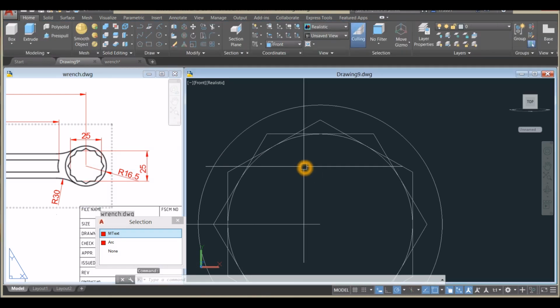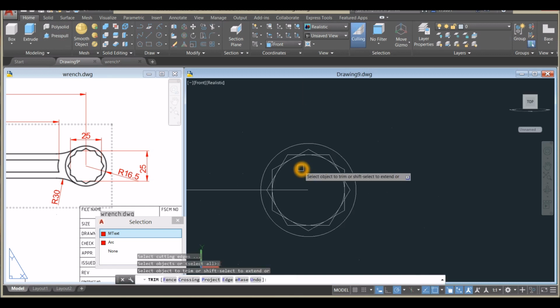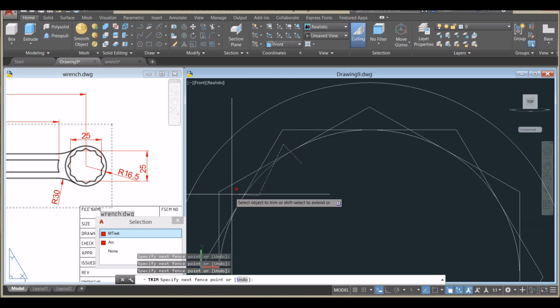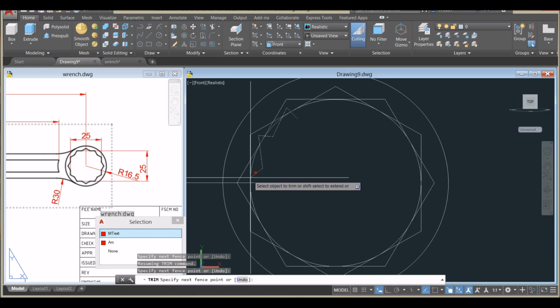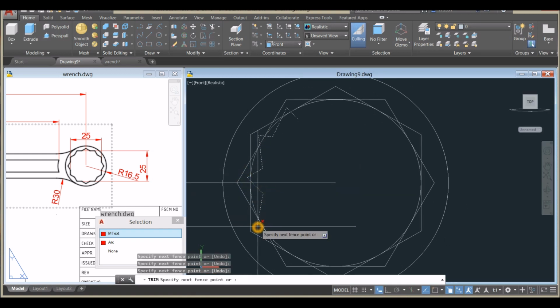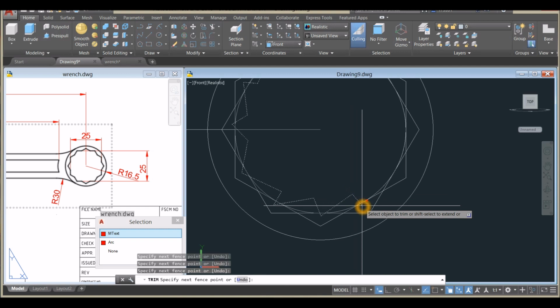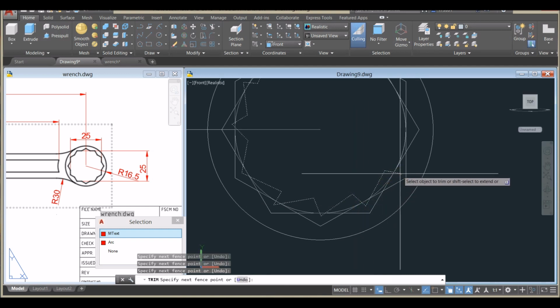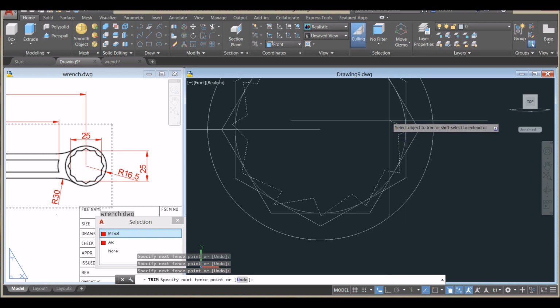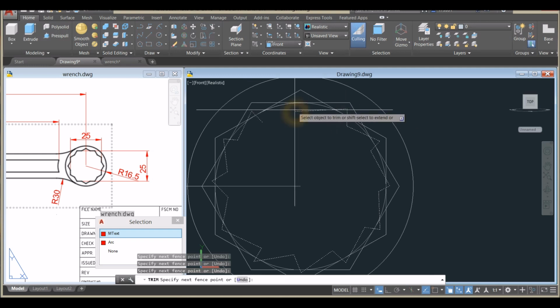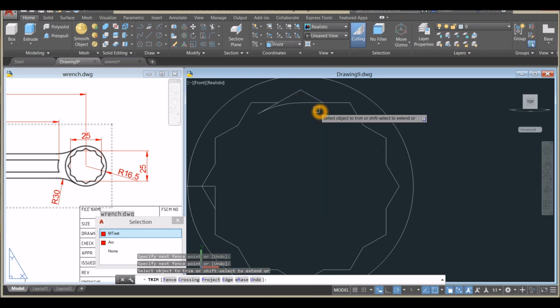All right, now I'm gonna trim this one here to create this object here. So TR for trim command, enter twice, and go down to the command prompt and select fence, and just click here to remove that, this one here. And enter.